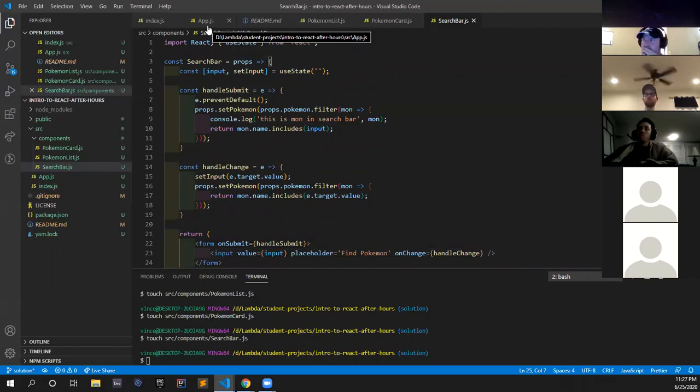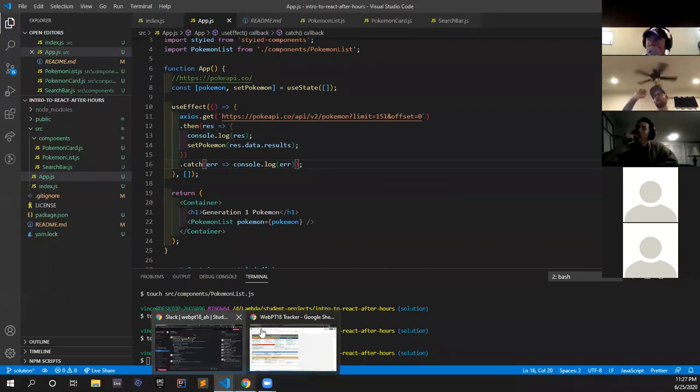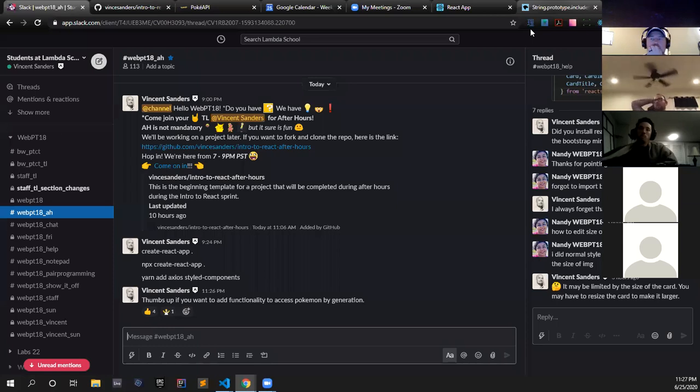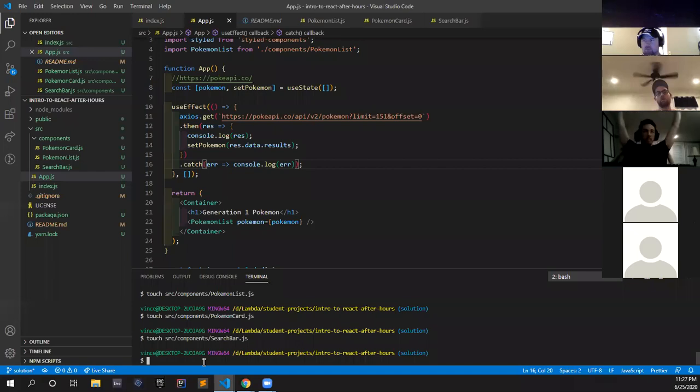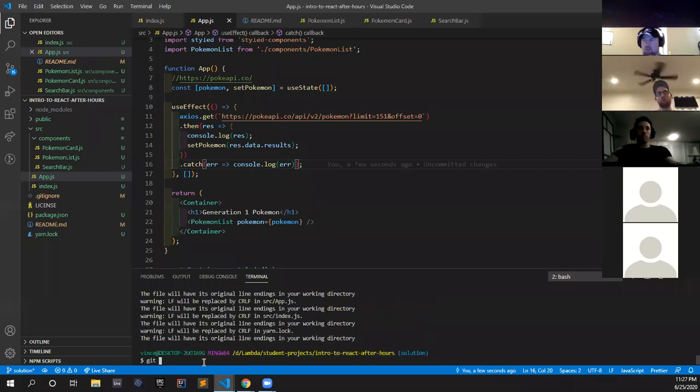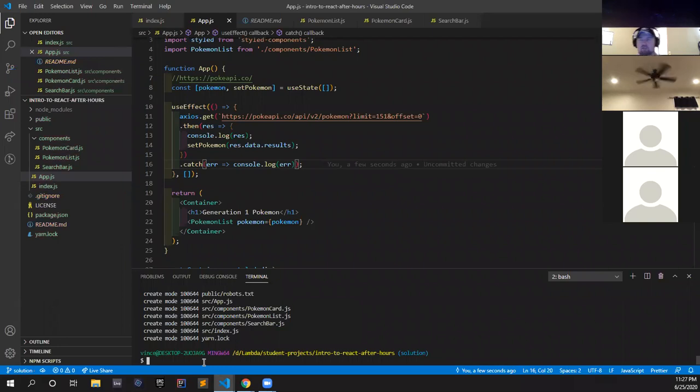Let's see. Okay, so we want a button. Let's look at our app here. Are you also going to save this? Give us a link to it for reference. Oh yeah, totally. This will be on the solution branch. Matter of fact, I will go ahead and commit and push right now. Git add. Wow, that's a lot of changes. Git commit. Added list cards and search bar. And that's on the solution branch.